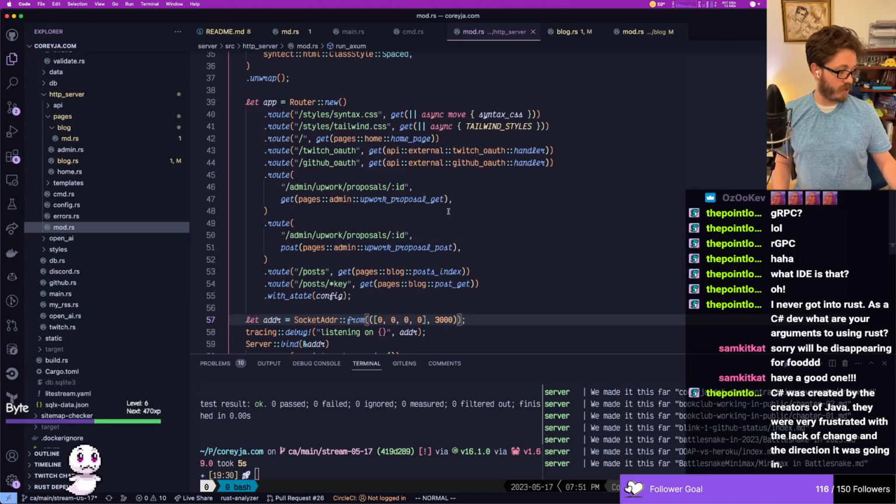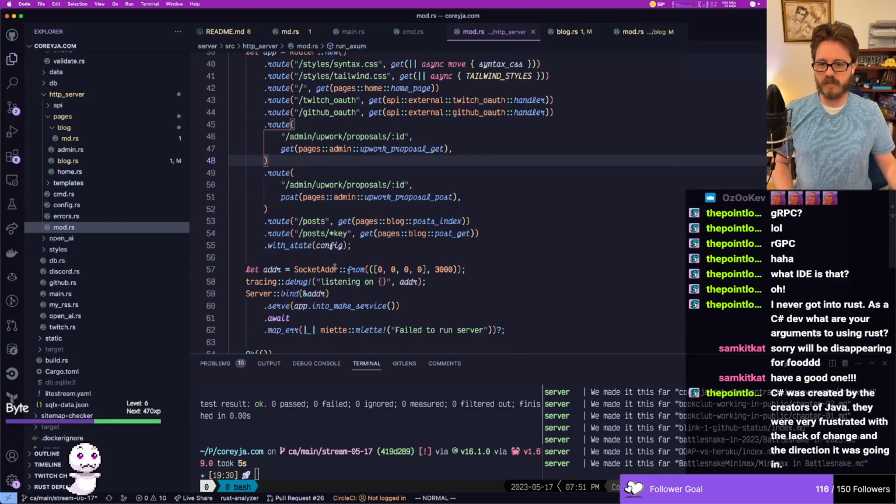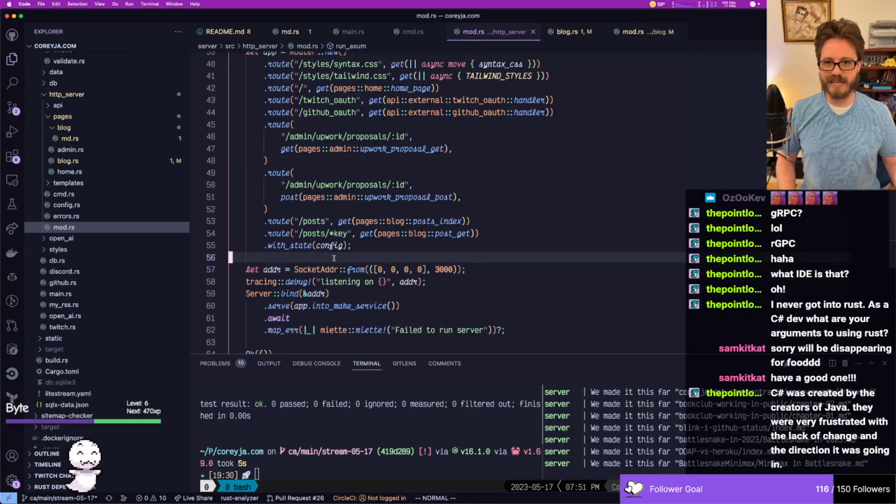Oh, so C# was created by the creators of Java. They were very frustrated with the lack of change and direction it was going in. Okay, that's fair. The syntax looked very Java-y, but syntax doesn't mean much. I haven't played with C# much, so maybe I should give it a try. I don't know much Java either, so it's not a very good comparison point. I've never heard bad things about C# though. I don't think I've heard someone using C# against their will, really. So that's probably a good thing for it.